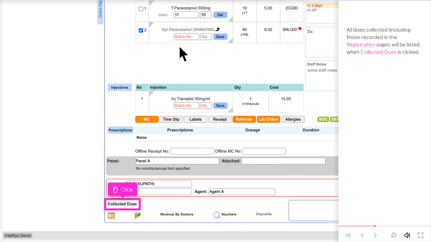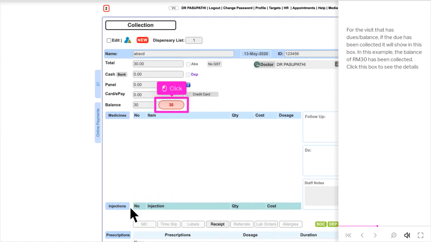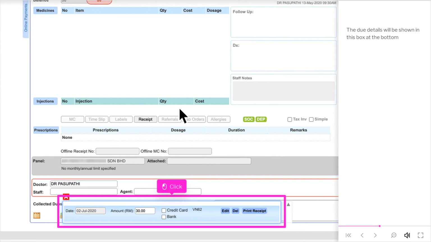All dues collected, including those recorded in the registration page, will be listed when Collected Dues is clicked. For the visit that has due/balance, if the due has been collected it will show in this box. In this example, the balance of RM30 has been collected. Click this box to see the details. The due details will be shown in this box at the bottom.